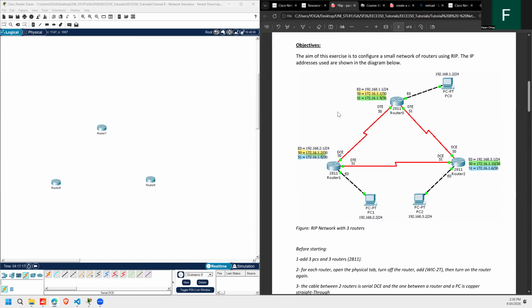By the end of the lab, you will be able to ping from PC0 to PC1 or PC2, which are living in different networks. Okay, so any questions before I move to the steps? Can we just wait a minute to download the Eclipse? Yeah, sure.